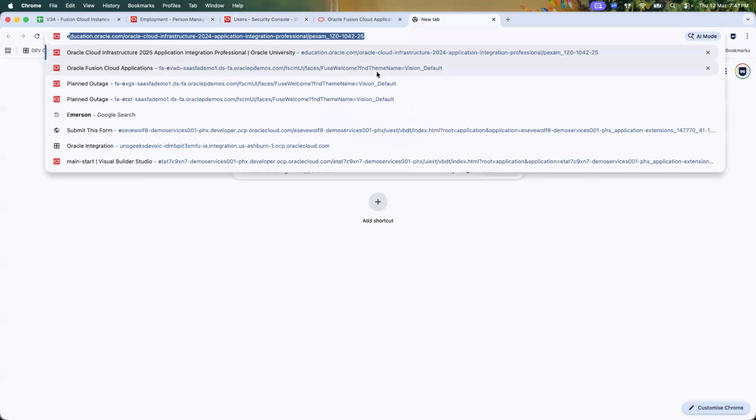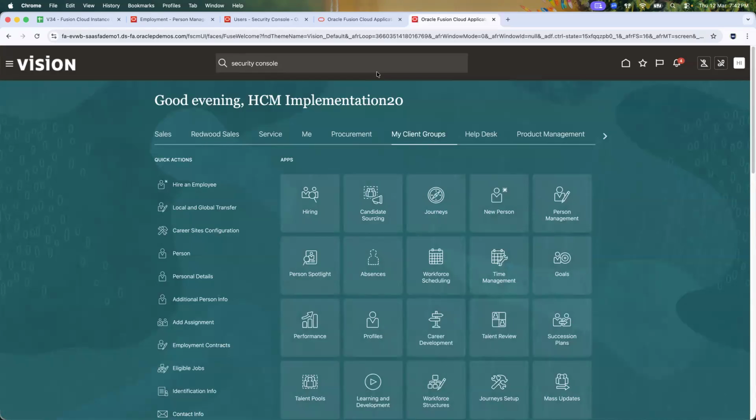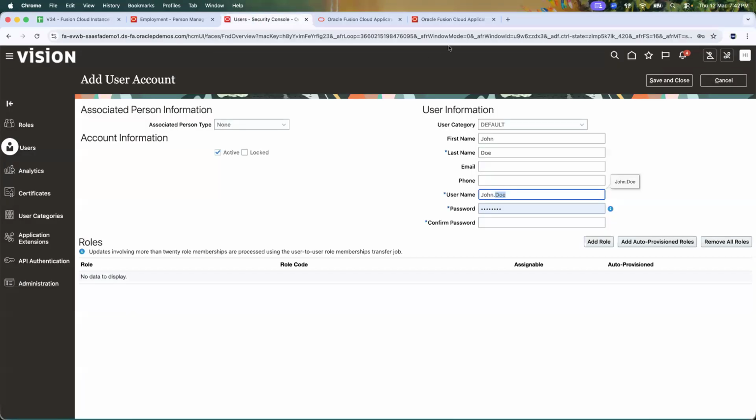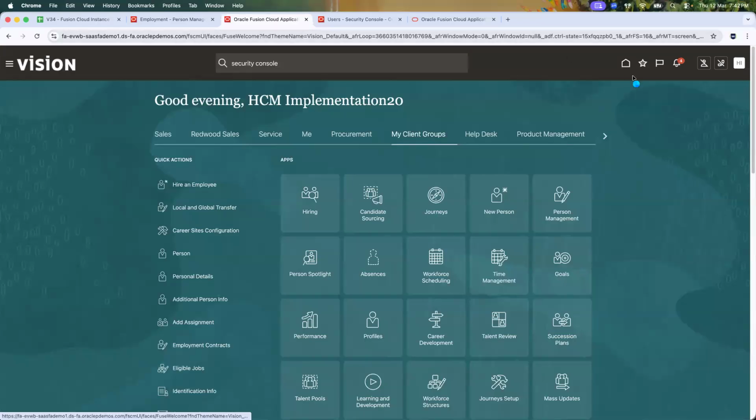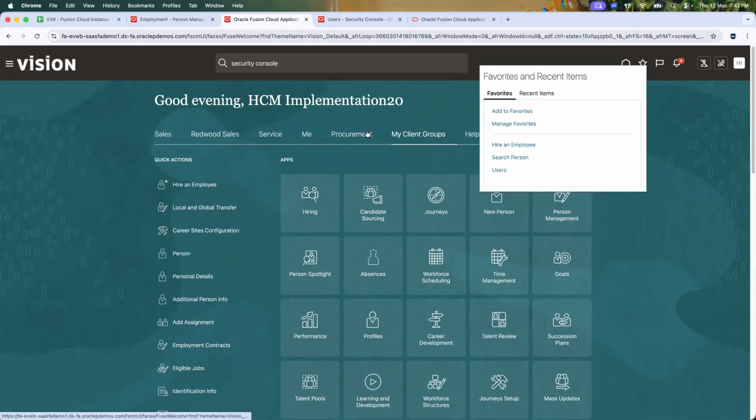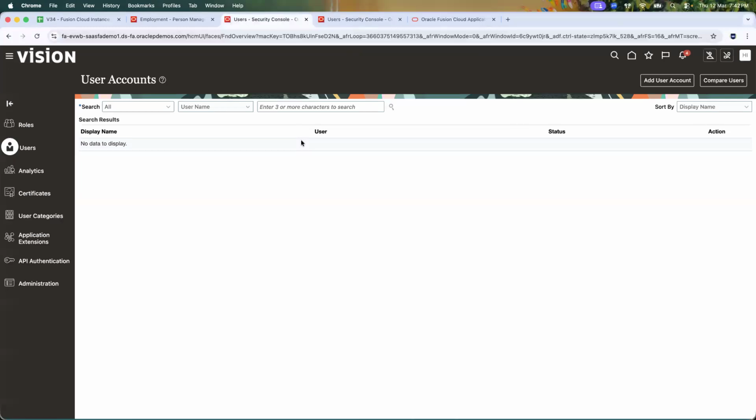I'll stay in this particular screen and open the Fusion application again. I go to the security console again. I've just kept that tab open because I want to keep referring back to it. I can click on favorites here, click on users, and that takes me back to the user screen. And we go to user categories.